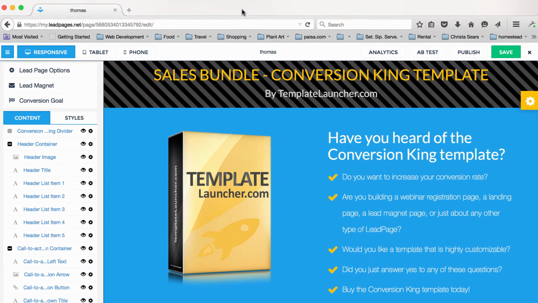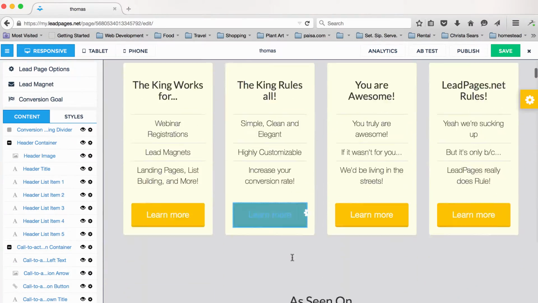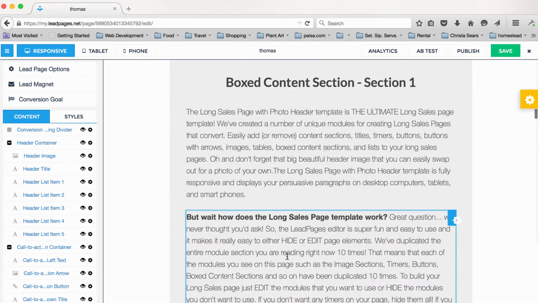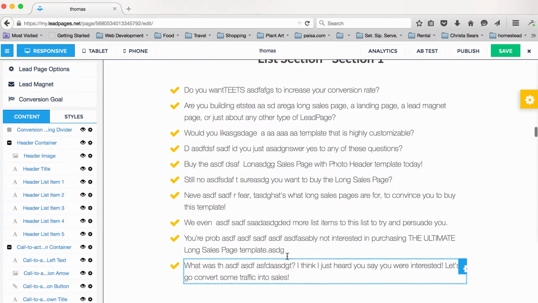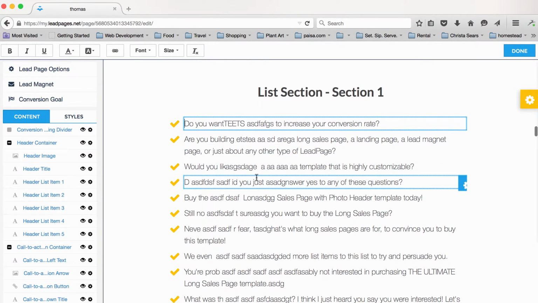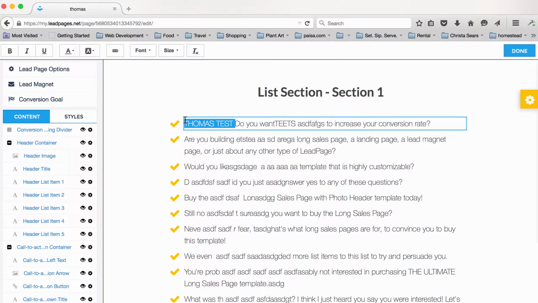I'm in Firefox right now, and I created this page just to show you what I found, to show you that I did the testing, and unfortunately, I'm not able to recreate the issues that you're running into. So I'm gonna go one by one through your list. The list in section 1 does not keep the changes. So I'm just gonna write Thomas test in each of these.